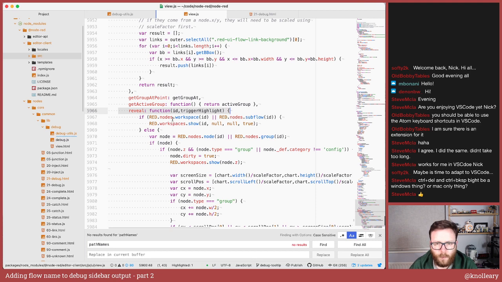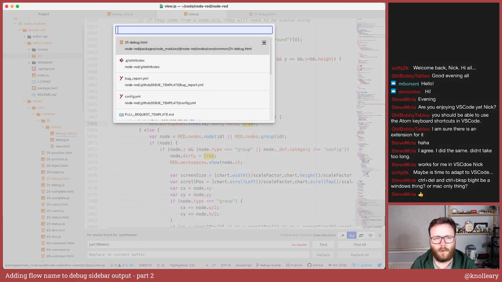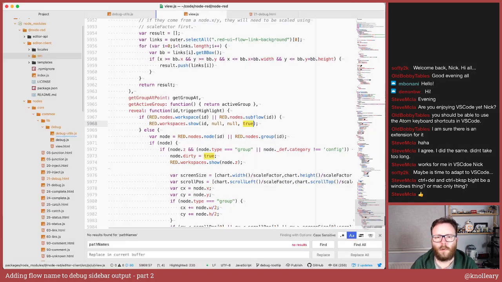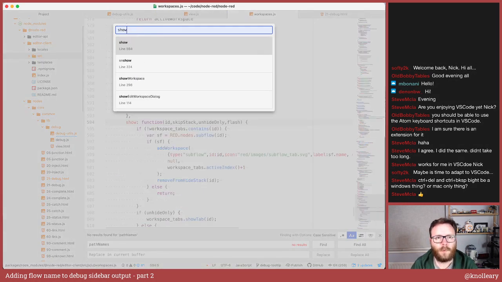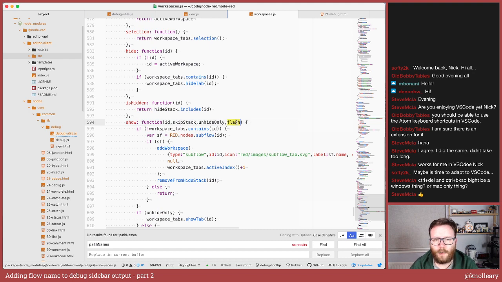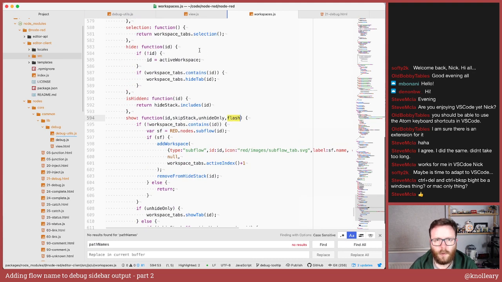Right, so I'm guessing this is the stuff you added, Steve. I say I'm guessing. Red.workspaces.show with a final argument of true. Let's go see what that's doing. Yeah, flash. So this is the stuff Steve recently added, which is awesome.